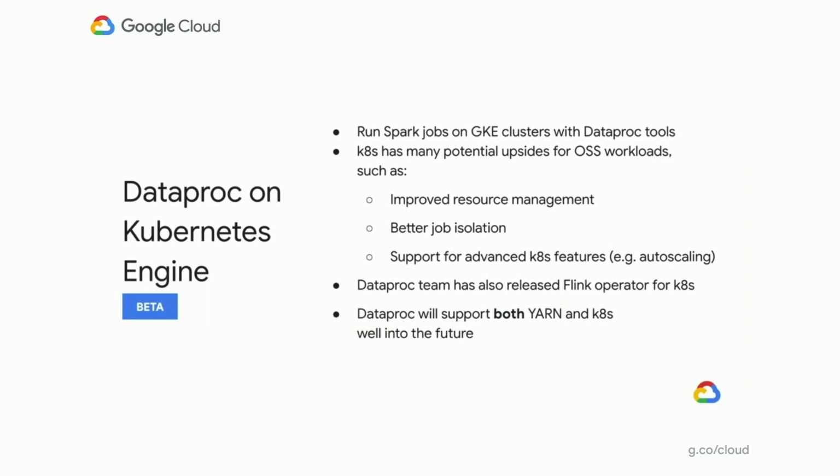Because it's a common question, I do want to call out that we will support both Yarn and Kubernetes well into the future of Dataproc. We're not making a wholesale decision to switch from one to the other. We see customers over the next several years will want to use both for different reasons. And we have a plan to support both Yarn and Kubernetes well into the future.